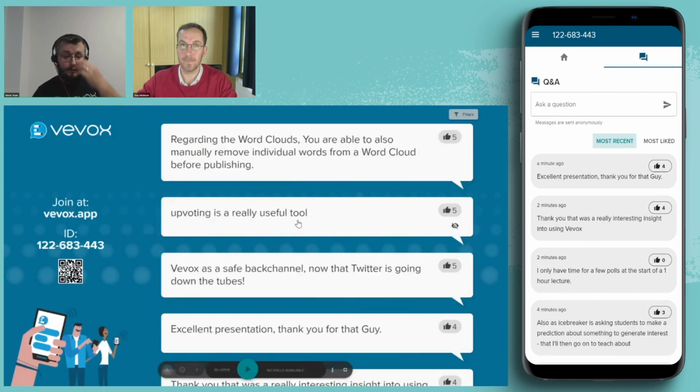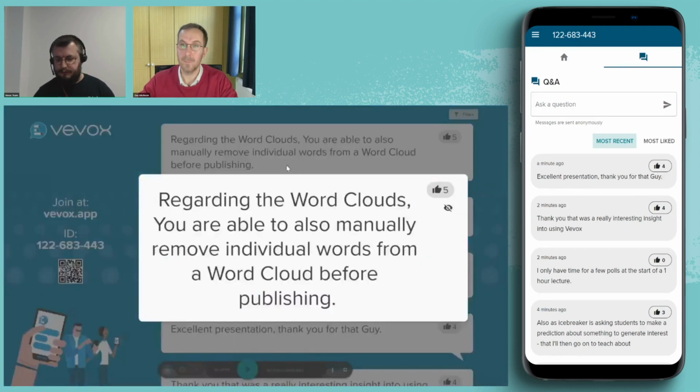There are a couple of not really questions, but points here. There was something here, I think from when you were talking about words coming into the word cloud, about being able to manually remove individual words that aren't appropriate. Yeah, that's a good point.